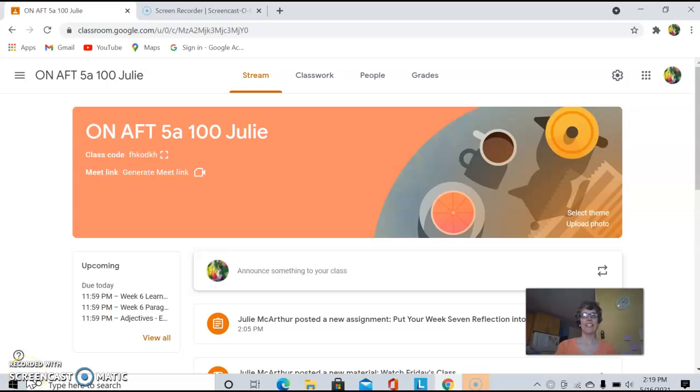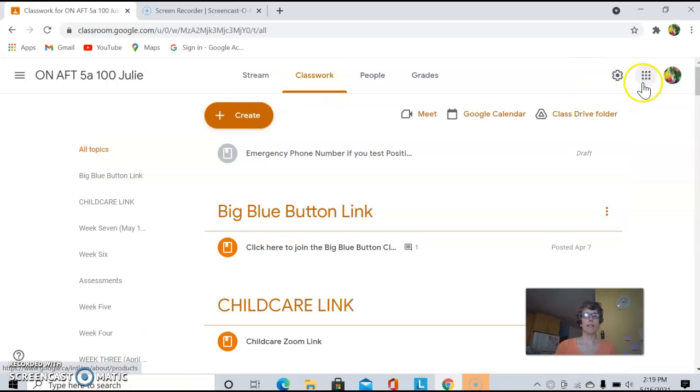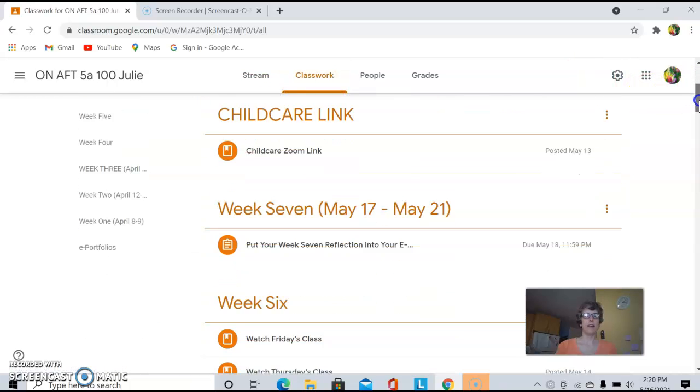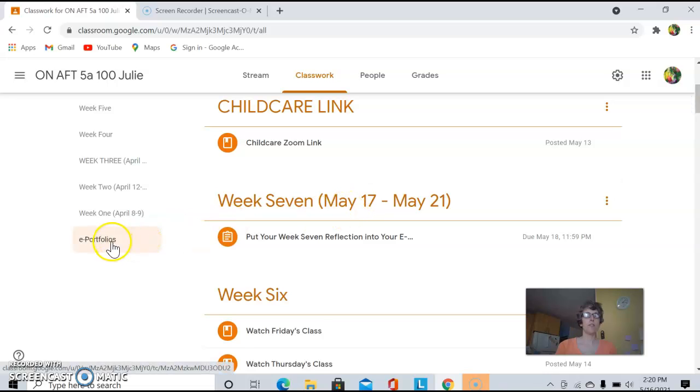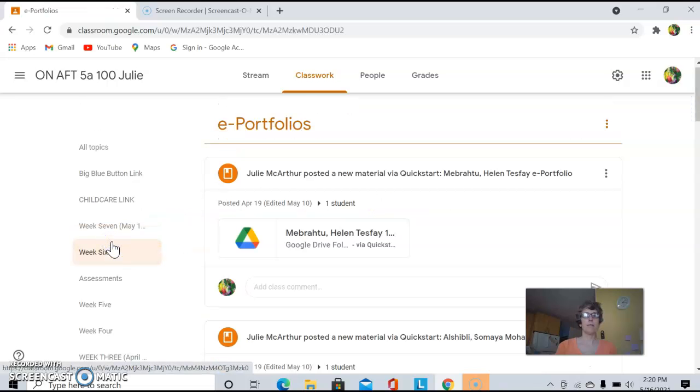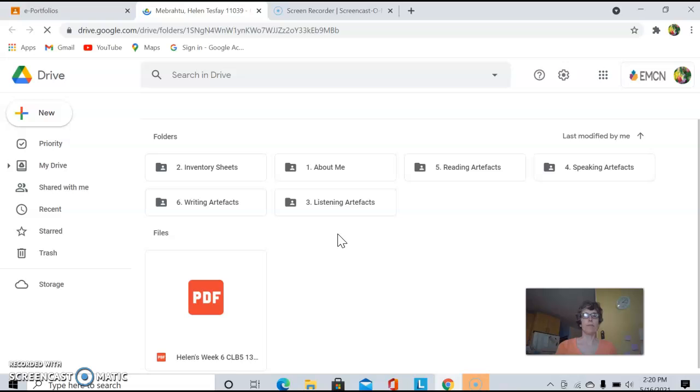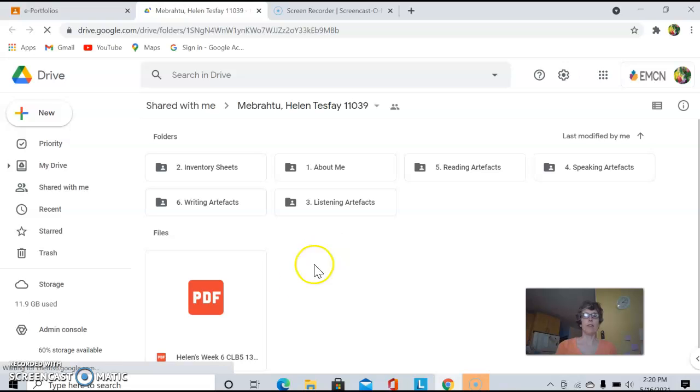Hi students, I want to show you how to put your week 6 reflection into your ePortfolio. So click on classwork, and on the left hand side you will see ePortfolios. Click on that. Now click on your ePortfolio, that's your name, and you see your week 6 reflection.